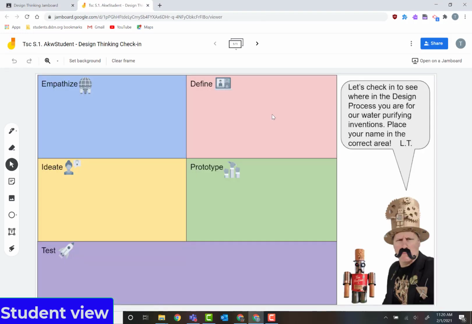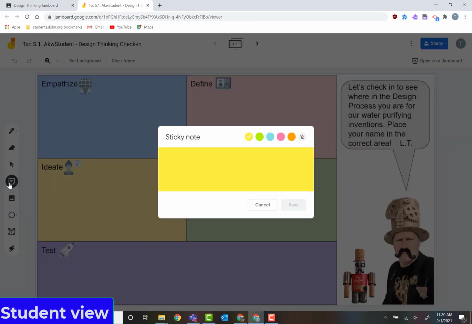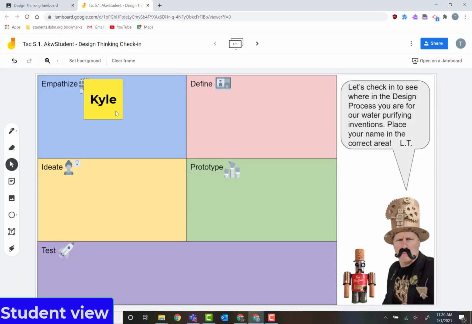So this student is going to get the Jam. That's what I assigned them, and they just have to put in their name to show me where they are in the design thinking. So I'm just going to grab a sticky note and then just put it right here. That's what it is. Obviously, your Jams are probably going to be more intense than this one.